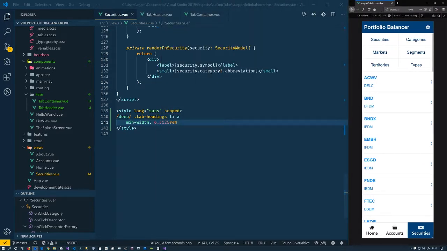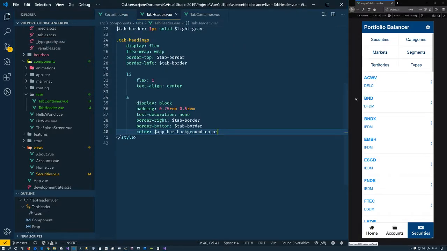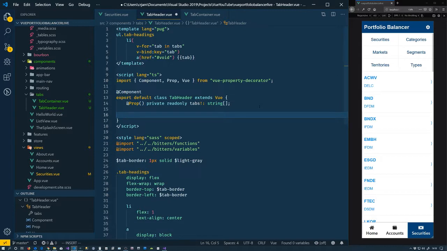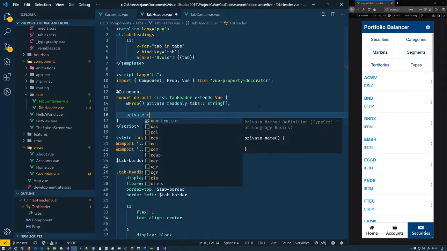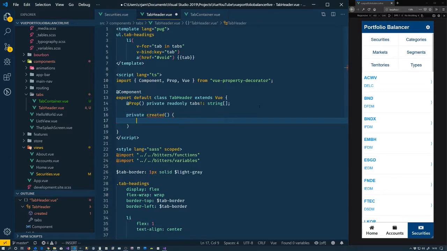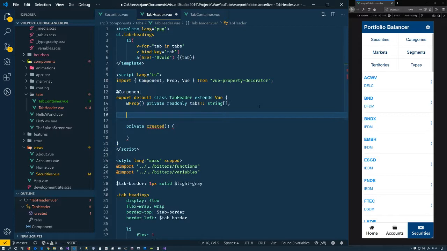All right, so now what we're going to focus on is what happens when you click on the link. So we'll return to the tab header. Let's go up into our class here, and what we'll do is on created. So private, created. What I need is to specify also private.